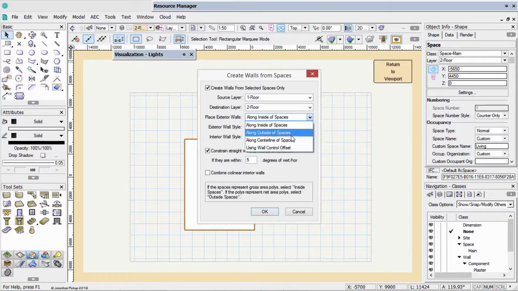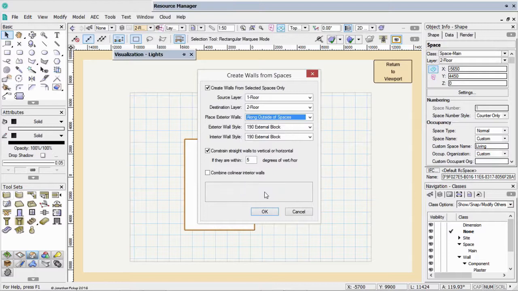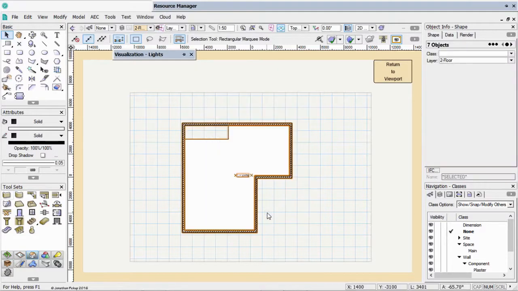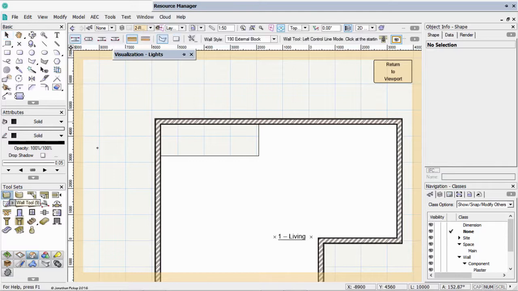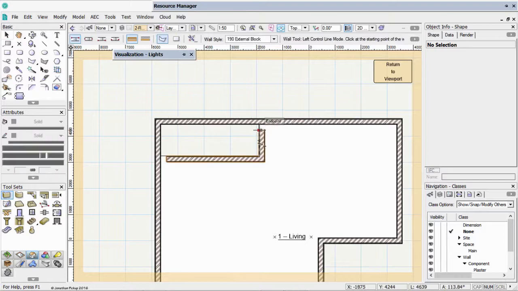Or if you want, you can go along the outside of spaces so that the plane that you've created is only the inside walls. So our wall style, and then click OK, and you can see it's created our wall straight away. Now it's missed out this corner here because it didn't calculate that little bit. So we will have to come back to our wall tool. We can draw that wall there and there.